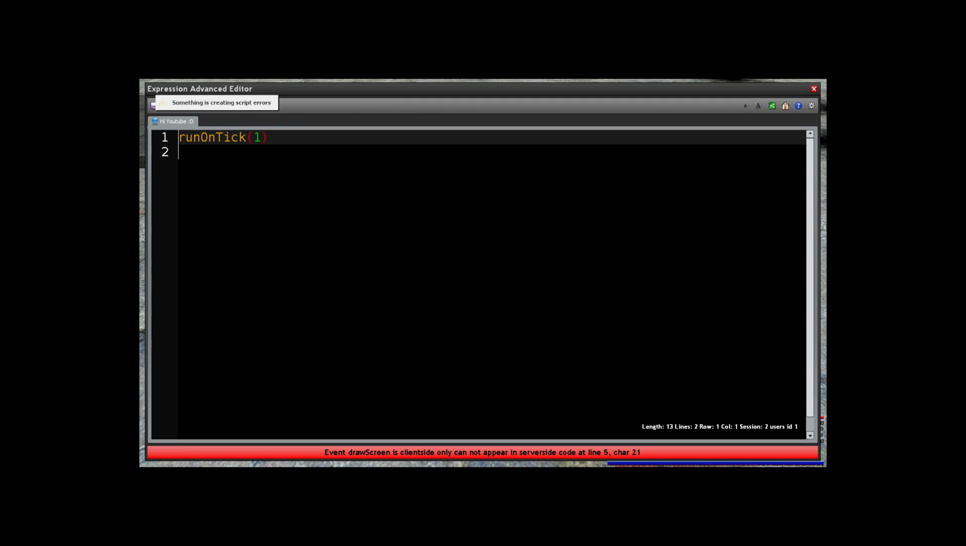So, you know how in E2, say you wanted to run every tick, you do run on tick 1. I'm presuming you are sort of familiar with E2. You do run on tick 1, and that would set the code to be executed every tick. But in ExpAdv2, we have something called events, and one of the events is called tick, and it's pretty self-explanatory. Whatever's in that event block is going to get run every tick.